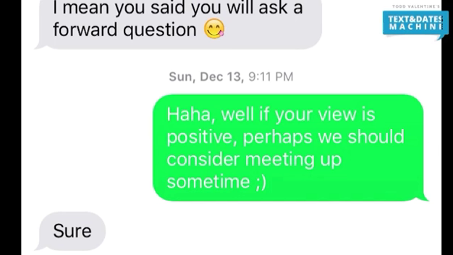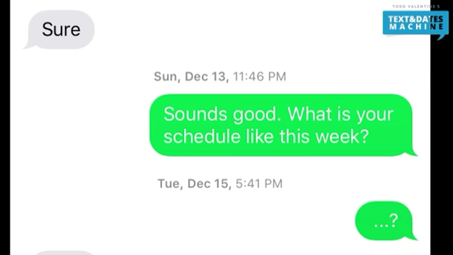So I say, well, if your view is positive, perhaps you should consider meeting up sometime. She says, sure. Now again, this is meeting up sometime. It's a general thing, so it's easier for her to say yes to it because it doesn't obligate her, but it's starting that ladder of yeses. Sounds good. What's your schedule like this week?